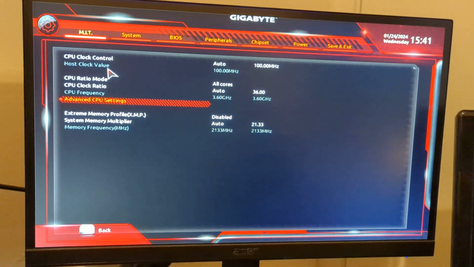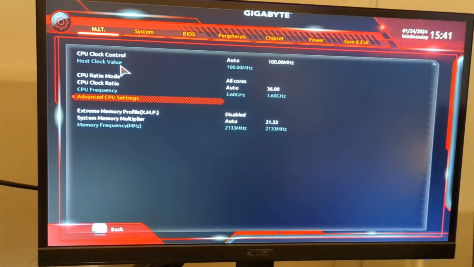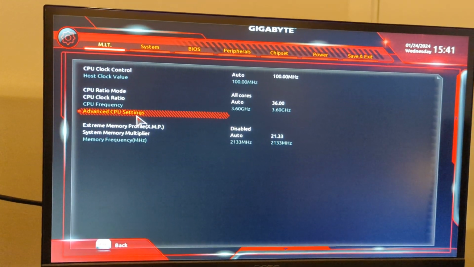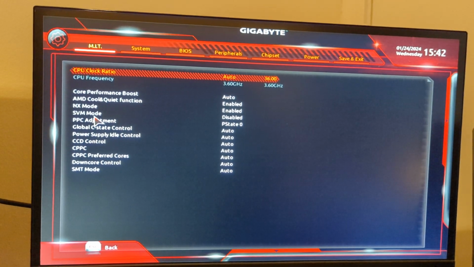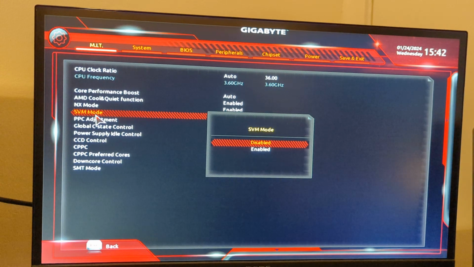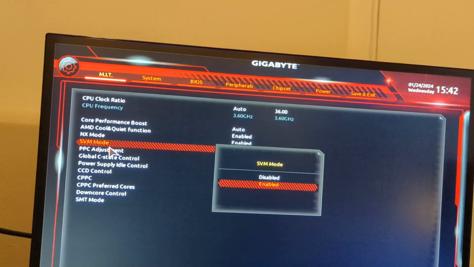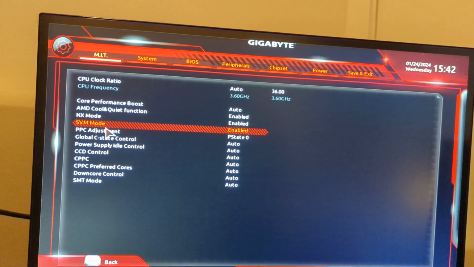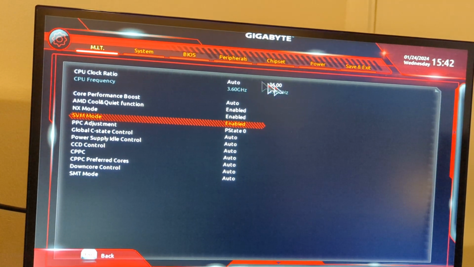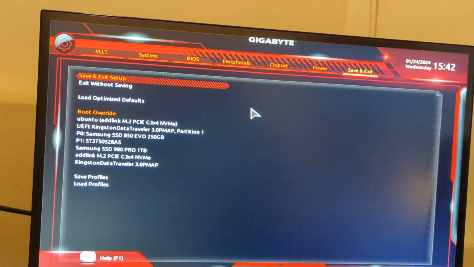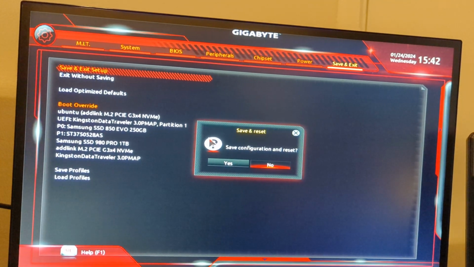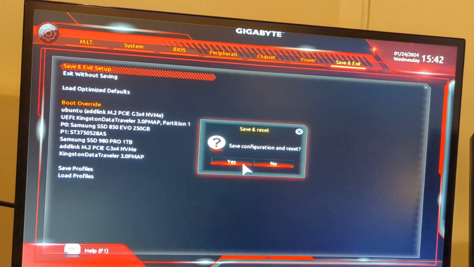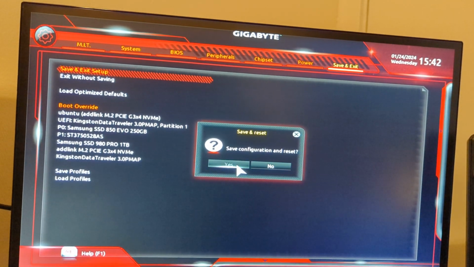Holding my phone in my hand, so it's a little hard. Oh, yes, advanced CPU settings. And I just need to make sure the secure virtualization machine mode is enabled. So SVM mode enabled. And then save and exit. And save and exit setup. And just yes.